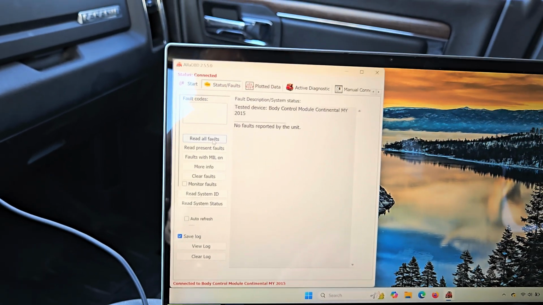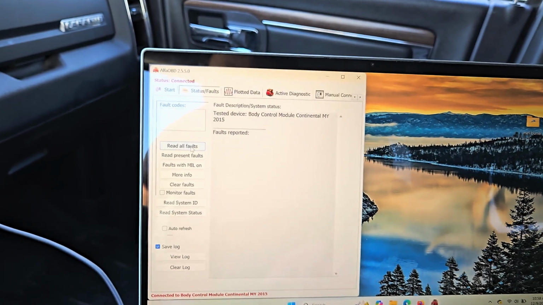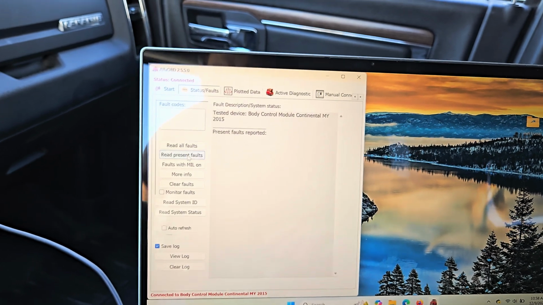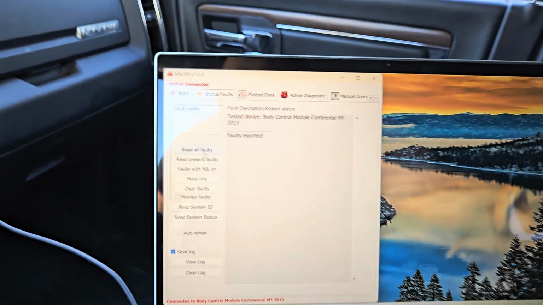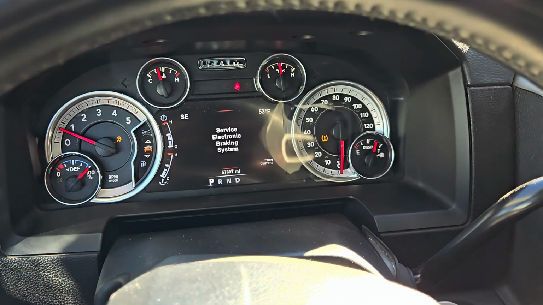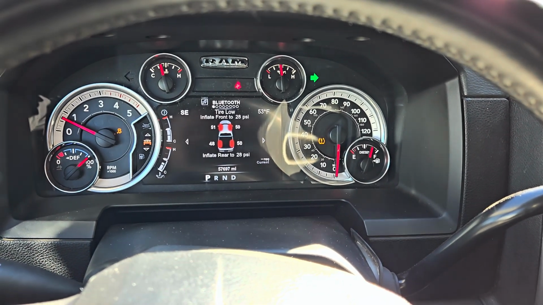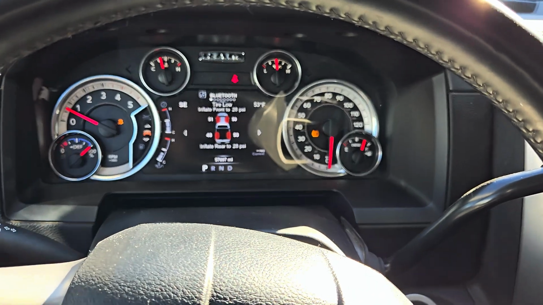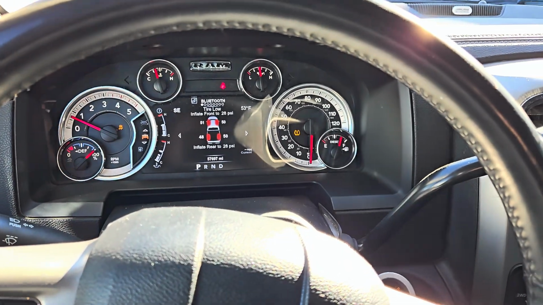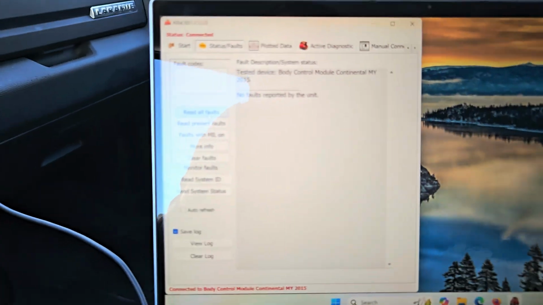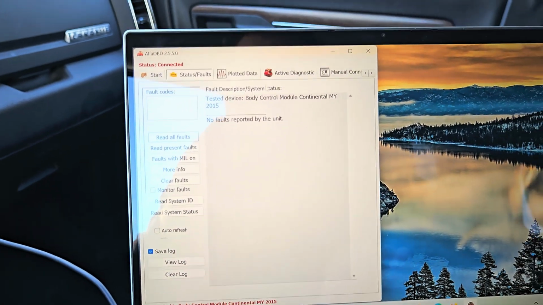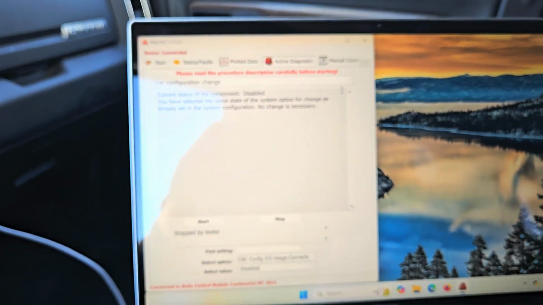Alright, let's see. Since I don't have the fault anymore, let's read it, see what happens. Nope, no faults. No faults. There you go. So you literally just saw the codes that I had as proof that it did work. So delete the codes, then go program one at a time.